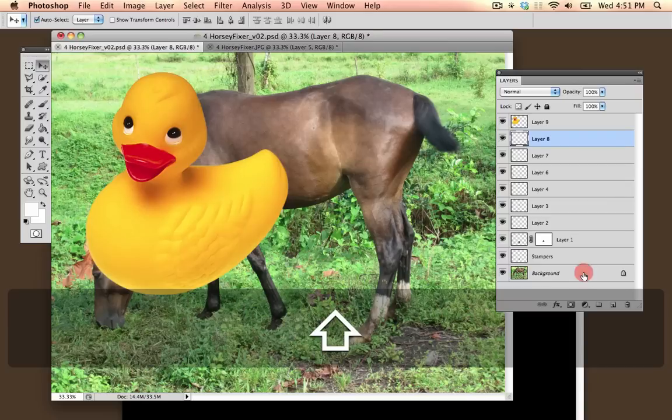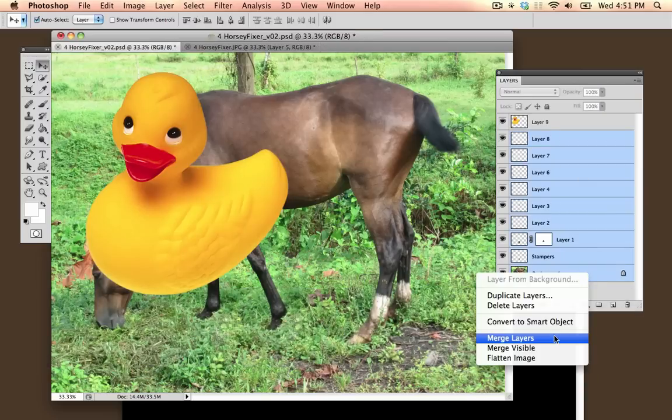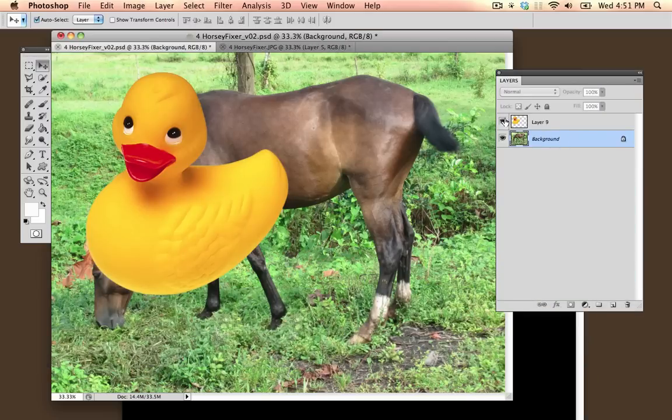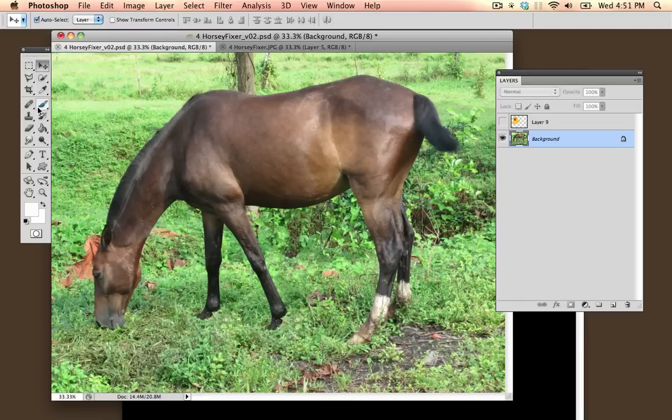I'm going to combine all of these layers into one by shift selecting them, right clicking, pressing Merge Layers. I'm going to turn off the duck layer. I'm going to select all of this right here, and then using the quick selection tool, I'm just going to click and drag across the horse. I'm going to hit Control C to copy, Control V to paste. So now we have a layer that is just the horse.